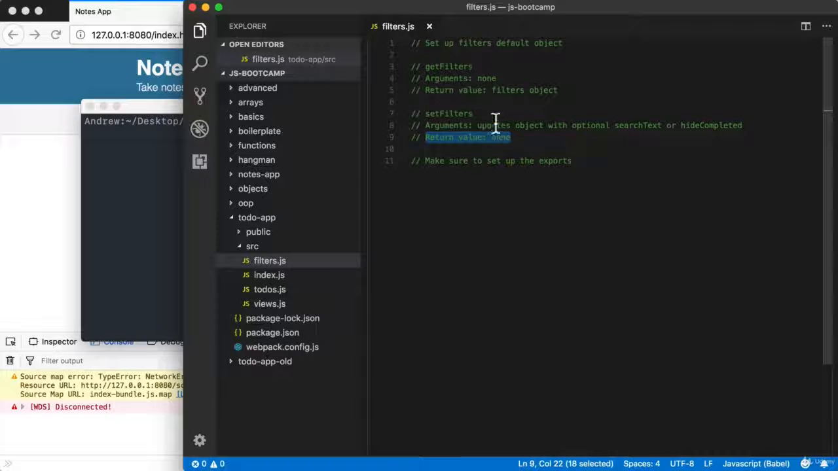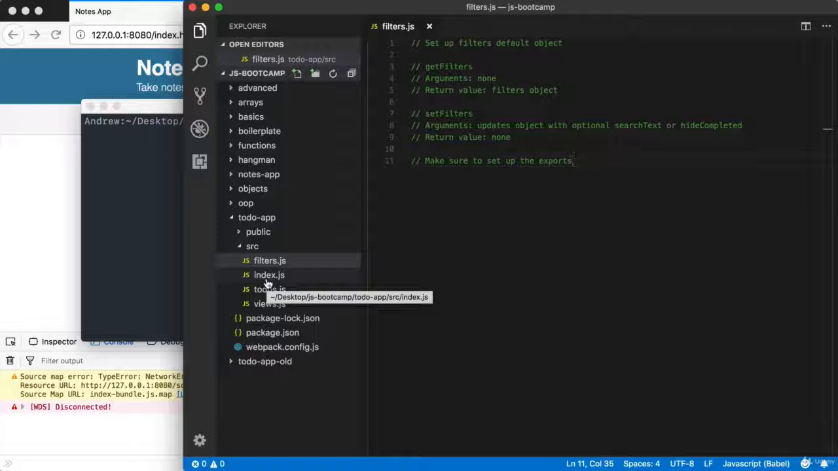Its responsibility is to just update that object. Lastly, make sure you actually export the things from this file. Now, once you have this little module in place, you can go ahead and test it like we did with the Notes application by importing both of those functions into index.js. You can then call them and make sure they're working correctly, changing the filters as expected. So that is it for the filters file.